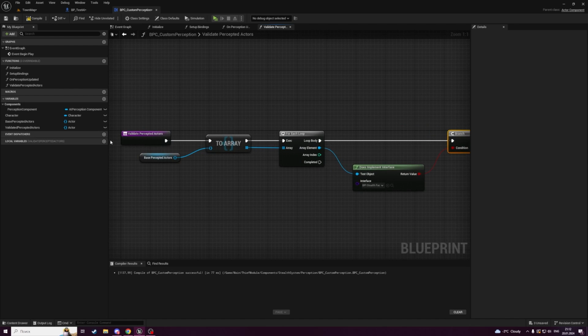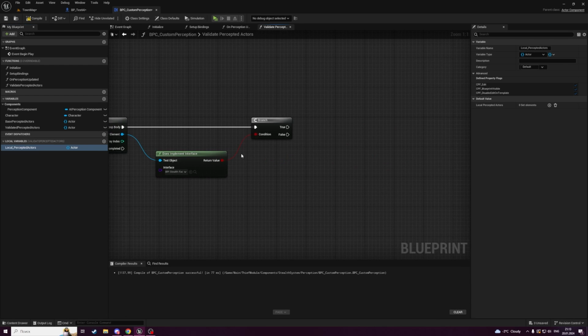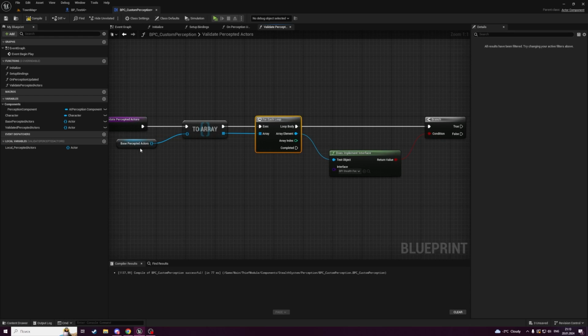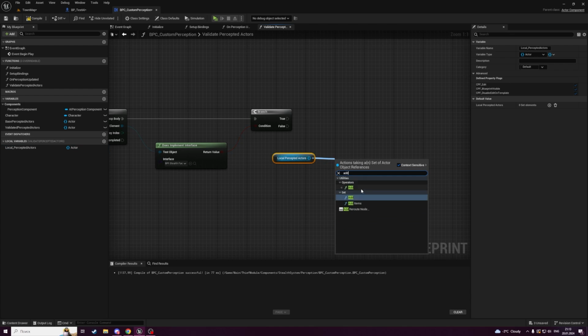And let's create a local variable, and let's call it percepted actors with a local keyword at the beginning of a variable name. So it will be called local percepted actors. Now, if the actors that we have percepted don't implement such an interface, then we're just adding them to this set.